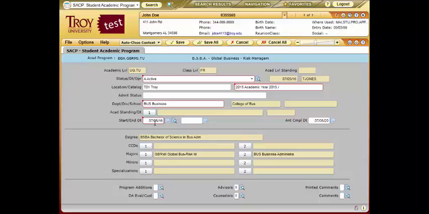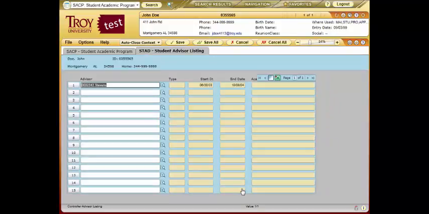Other things you can see from this screen are the advisors and counselors. The advisors are going to be your student services advisors, and you may see several listed here. It could also be a faculty advisor for an undergraduate program, depending on how they wish to have it listed in the student accounts.